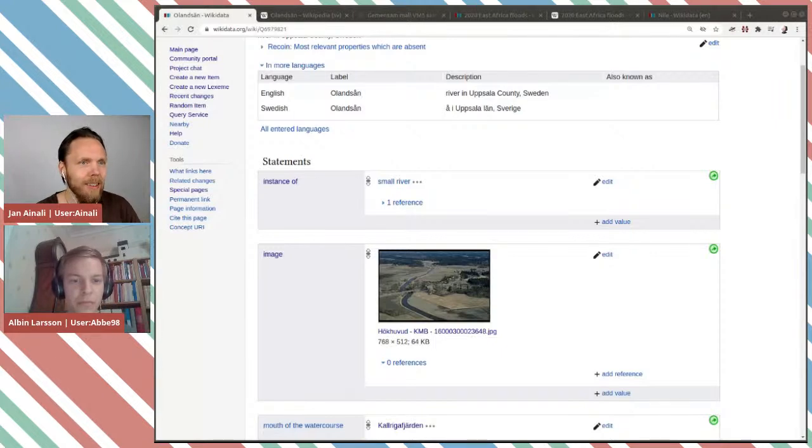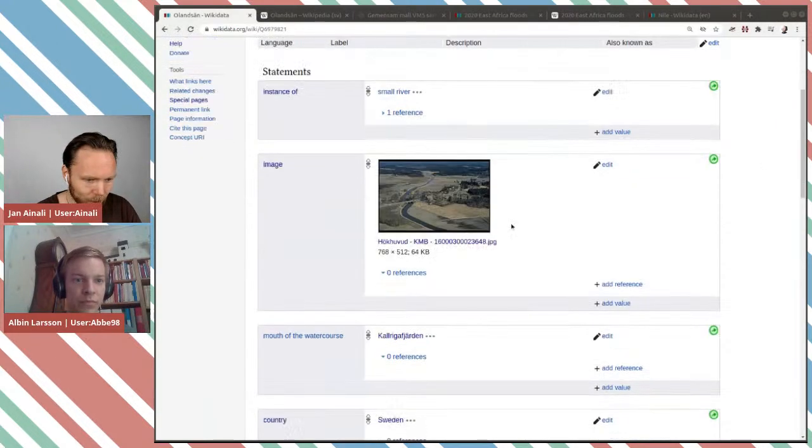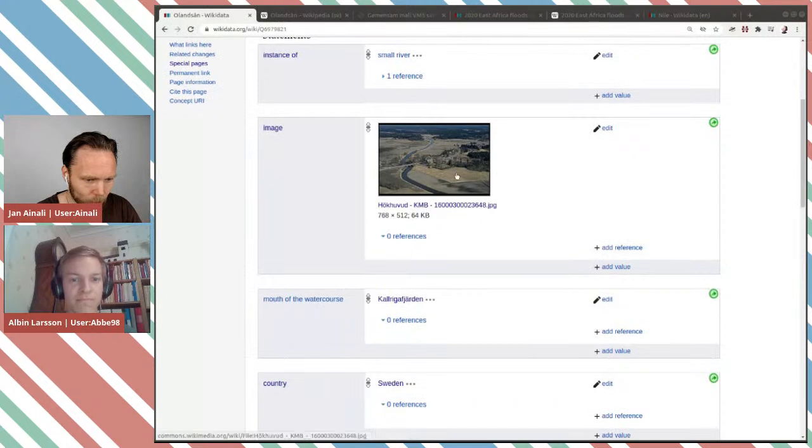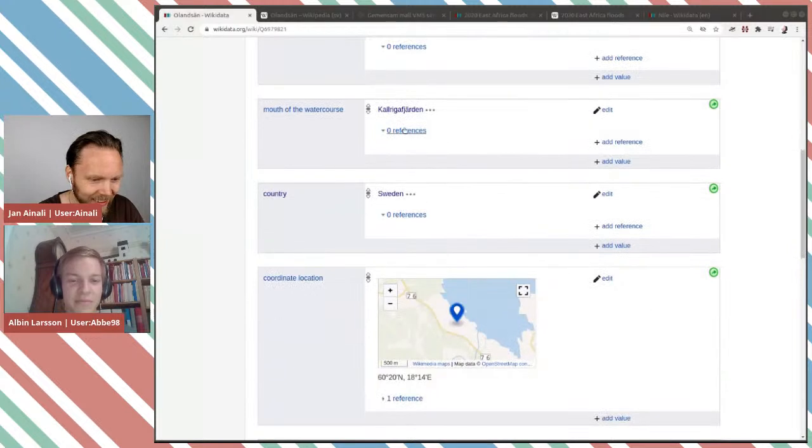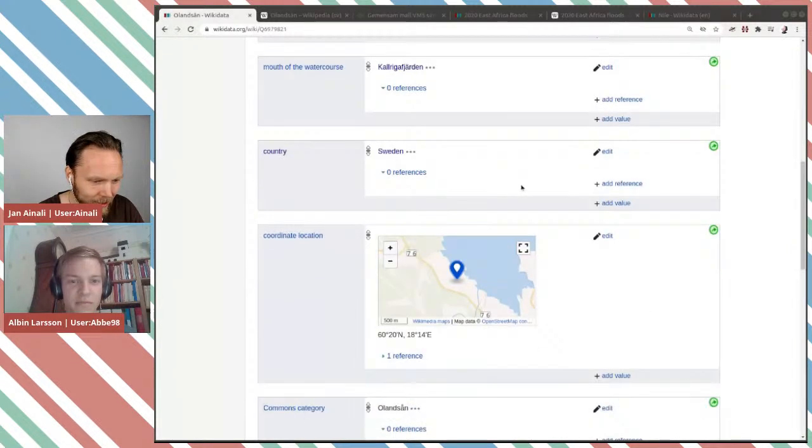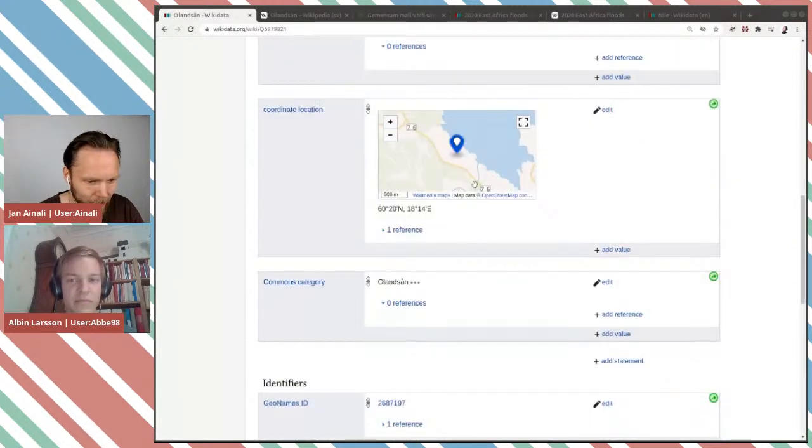And let's see what else we can add to this. There's an image. That's a pretty good one. It's from the Swedish National Heritage Board, which is nice to see the image is getting used. Here's where it ends. We have a country, location that seems to be off.